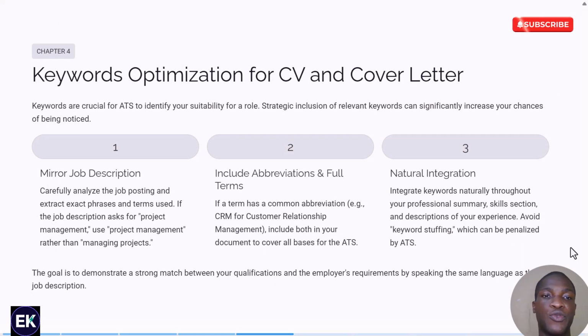Keywords are crucial for ATS to identify your suitability for the role, because each role has its own keywords. When I'm talking about keywords, I mean those key skills, either soft or technical skills that are required in those jobs. They form the keywords. They are the relevant keywords that can increase your chance. If they are on your CV, ATS is going to pass you. If they are not on your CV, it means that you are not qualified for the job. Your CV doesn't portray you as someone that is ready for the job.